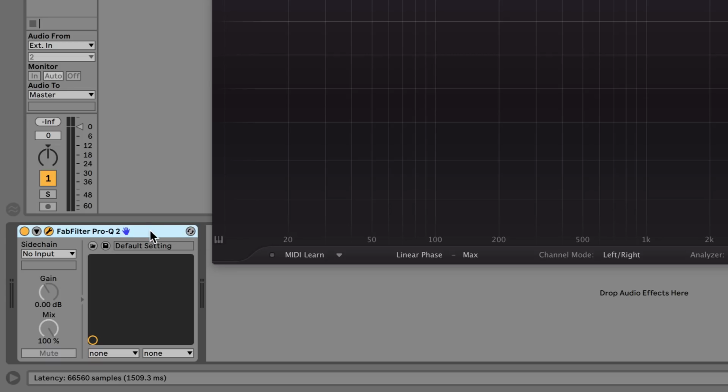So we'll circle back, don't worry. Linear phase max is an example of extremely high latency, 1.5 seconds. That means there'll be 1.5 seconds between the sound entering the plugin and the sound coming out of the plugin. That's what latency means. Latency is the delay between something going in and something coming out, which I can show you visually.